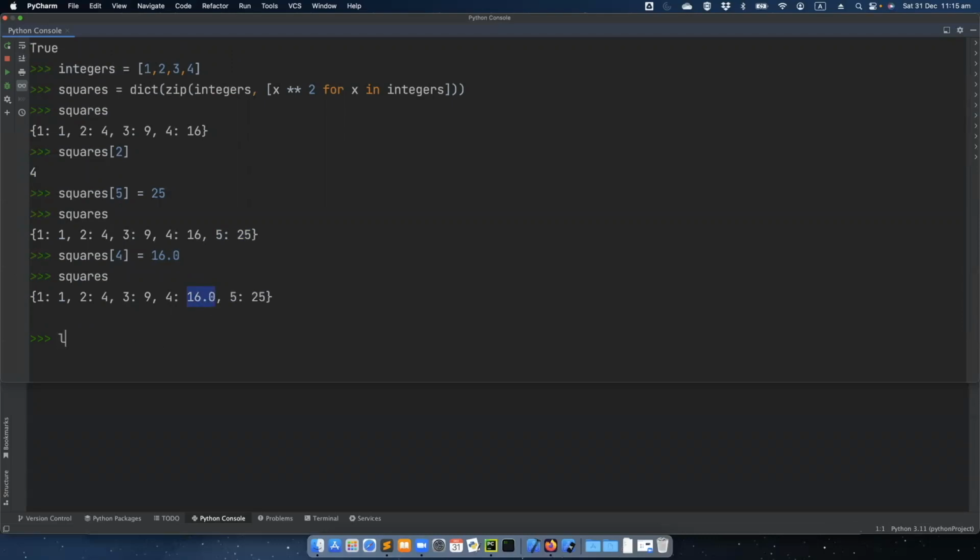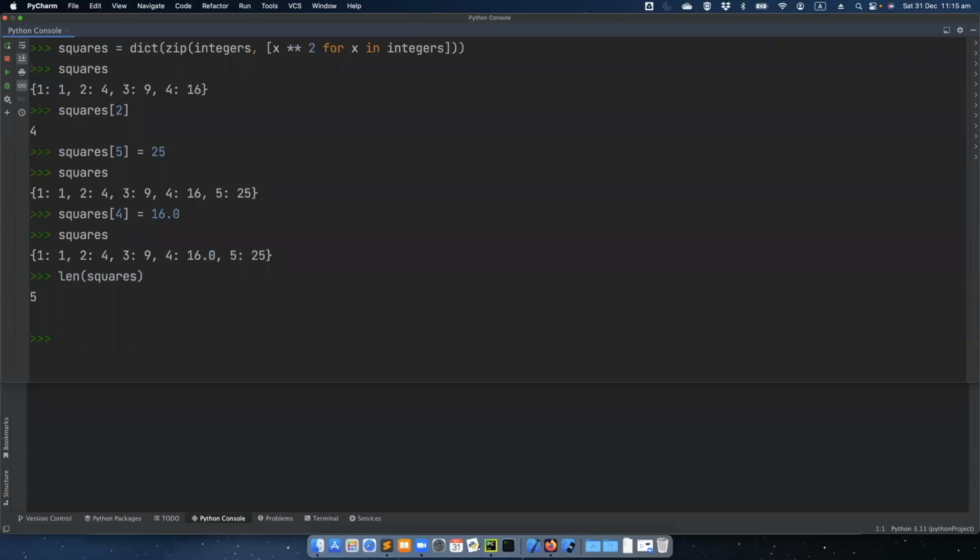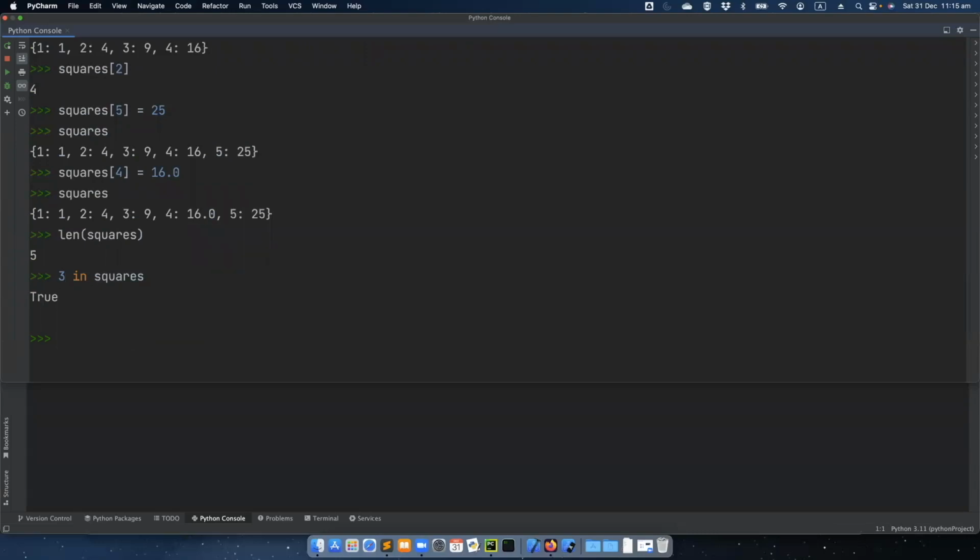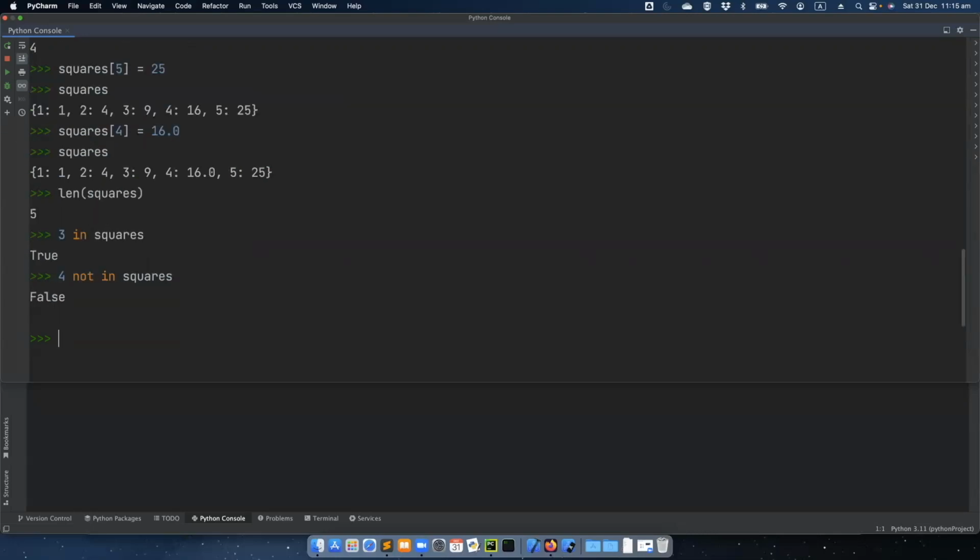We can get the length of a dictionary using the good old len function. Got five elements now. And you can check if a key is in a dictionary by using the in operator. 3 in squares returns true. And we can also check whether 4 not in squares. It should be false because 4 is a key here. So here, not and in are both keywords in Python. In is used for membership check, and not is a Boolean operator in Python, which inverts the truth value of a Boolean expression, like in squares.